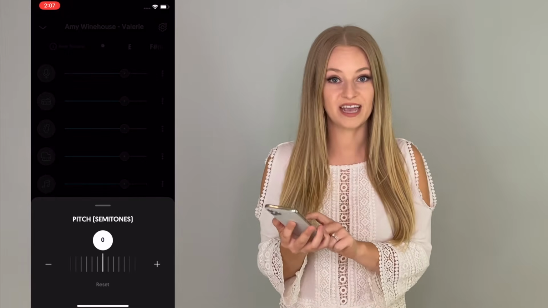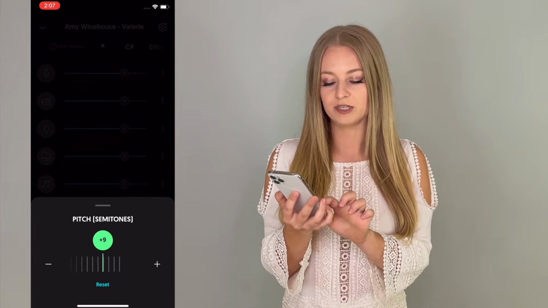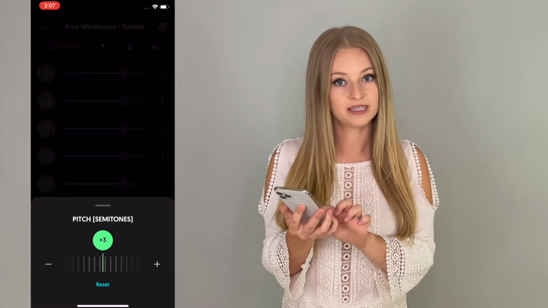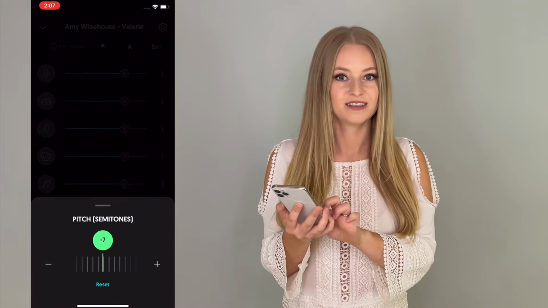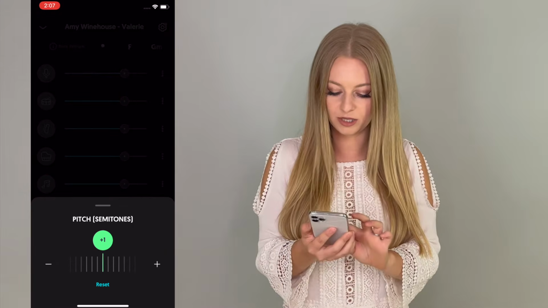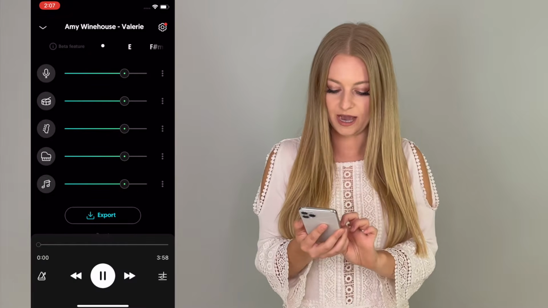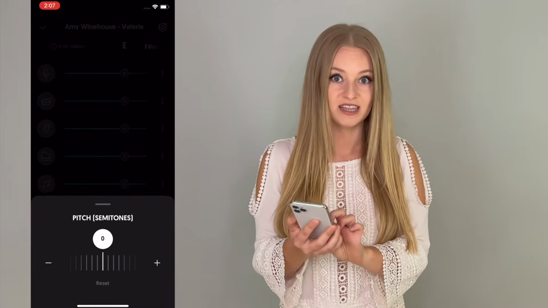Here, you have a scale that you can swipe on. If you swipe from right to left, the song gets higher, and if you swipe from left to right, the song gets lower. Let's listen to the original key and then see how it changes when we adjust the scale.